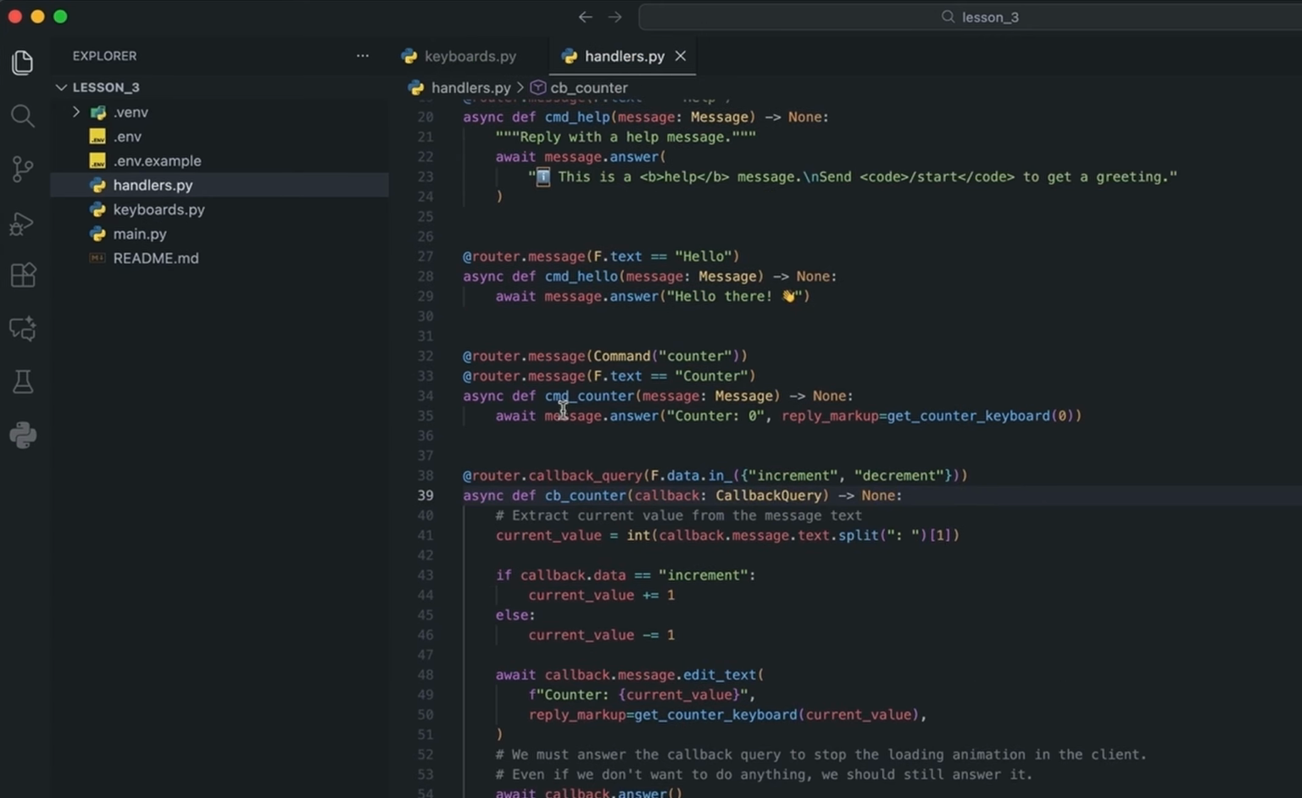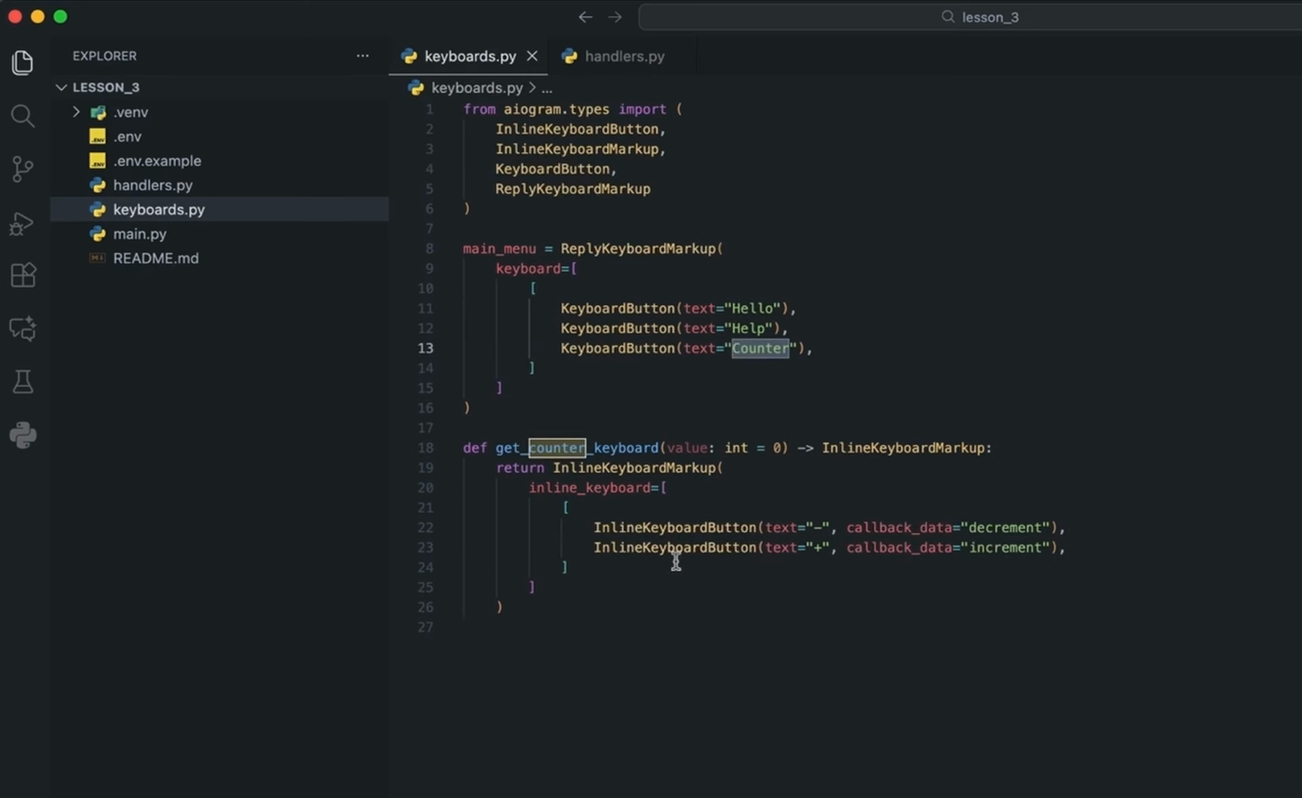If you take a closer look at our command counter handler, it replies with a reply markup, which is our getCounter keyboard. This function returns the object of our inline keyboard. That means when you get this message, an inline keyboard will be attached to this. And this inline keyboard consists of two main buttons, plus button and minus button. Whenever you click the minus button, it will send the callback query request to our bot.